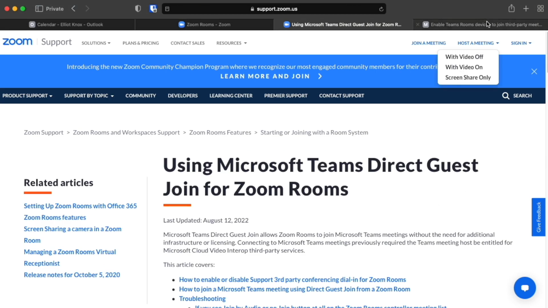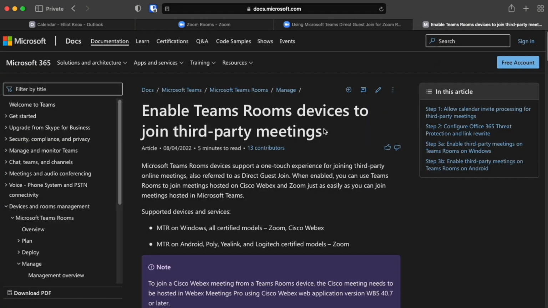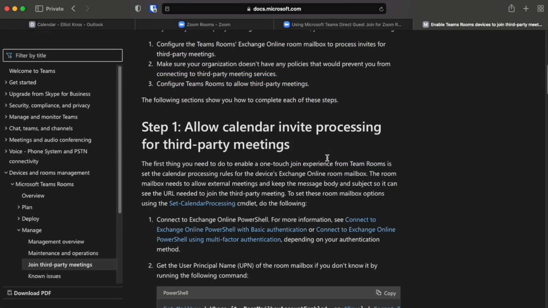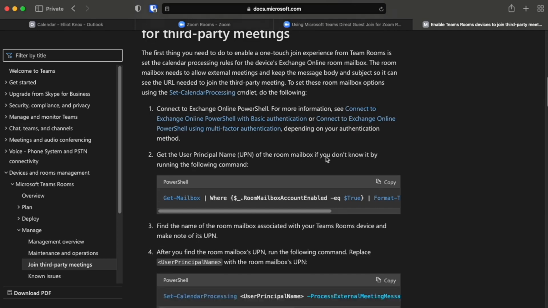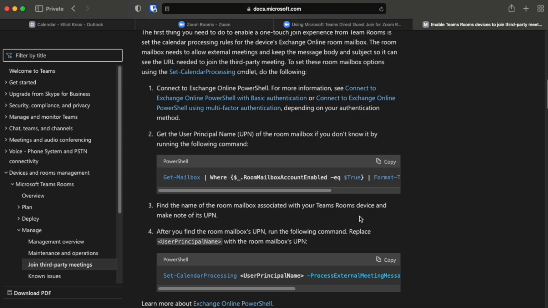And the other thing to show you is this Microsoft support article. So Google that heading there and you'll find this. There's a couple of things you need to do. You need to do some PowerShell commands on each room resource that is associated with your Zoom rooms, because by default, room resources in Office 365 won't accept external meeting invitations from outside your organization. So running these couple of PowerShell commands will fix that for you.